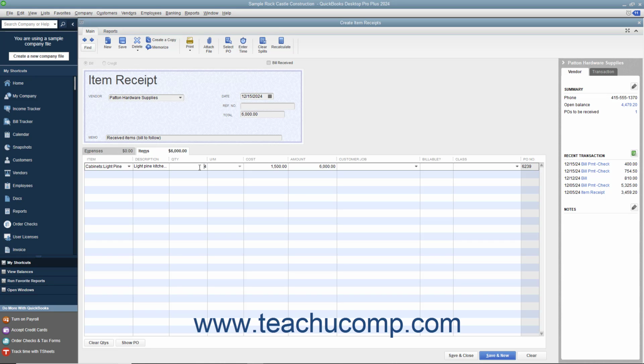Notice that the Create Item Receipts window is simply the Enter Bills window with no check mark within the Bill Received checkbox, which makes it an item receipt only. When the bill does arrive in the future, you then match it to the appropriate item receipt to enter the bill for the inventory at the time it is actually received.